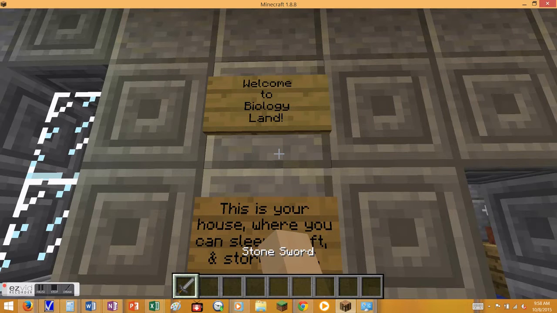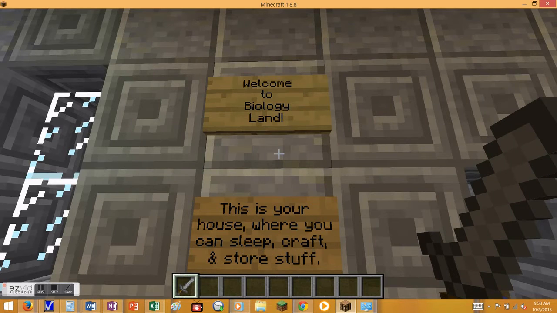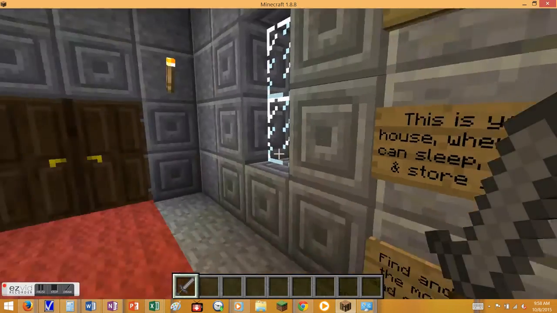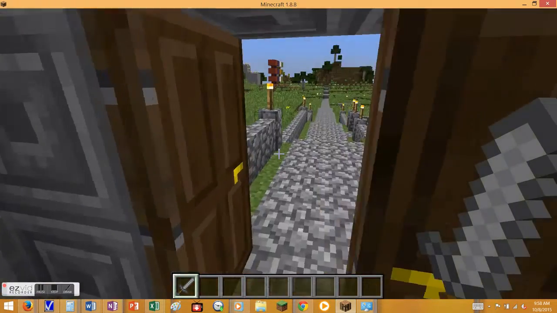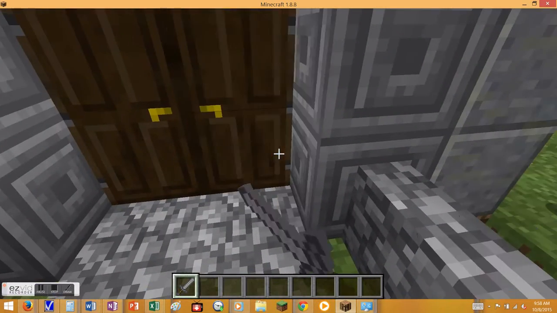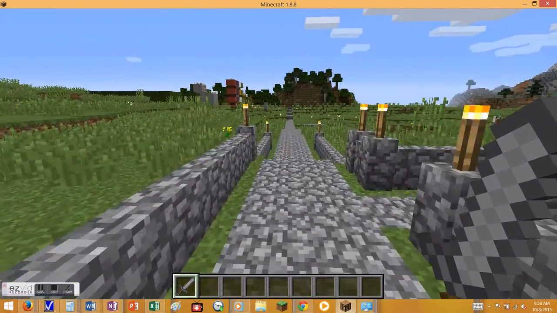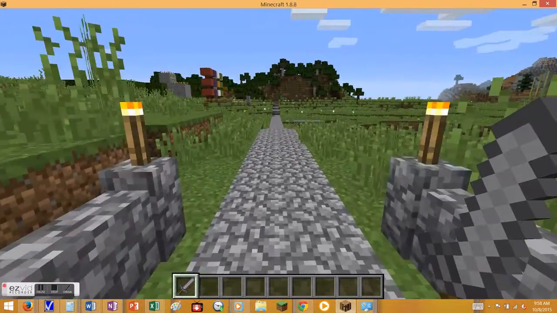So, I've created Biology Land, and Biology Land can be used in two ways in the classroom. First, it can be used by the teacher to make what you'll see are monuments and quests to test students' understanding. The monuments can be used to teach content, and then the quests can be used to assess their knowledge. But of course, the end goal is that the kids make this themselves.